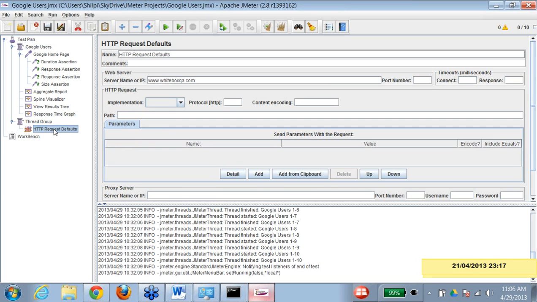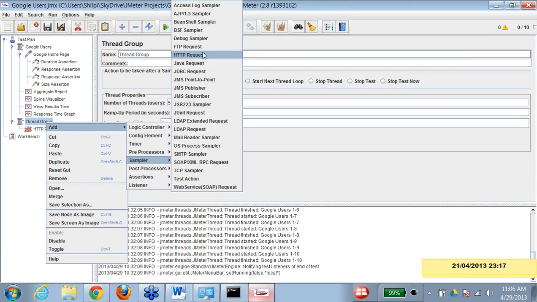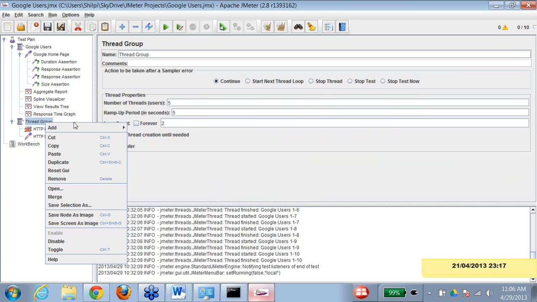Now I want to add the sampler. So I'll say add HTTP request sampler. Here I don't have to give a web server because I've already included it in HTTP request defaults, and I would say path as root, and now let's add one listener.